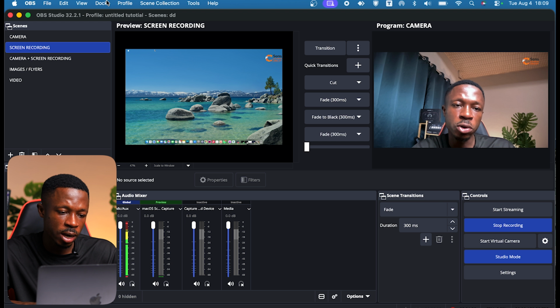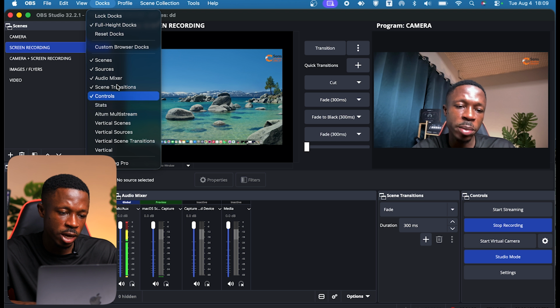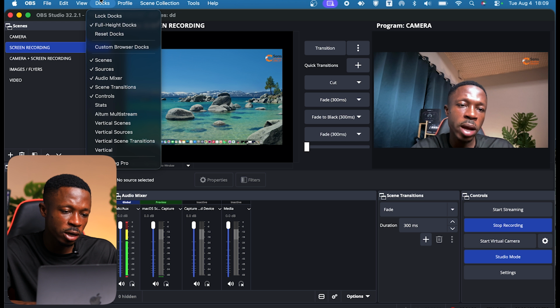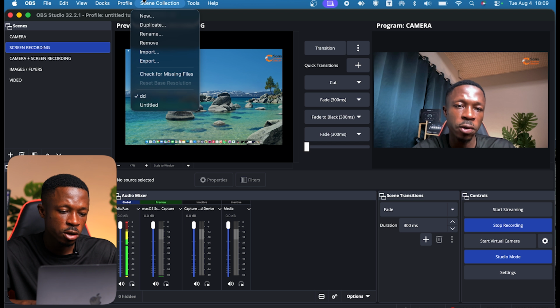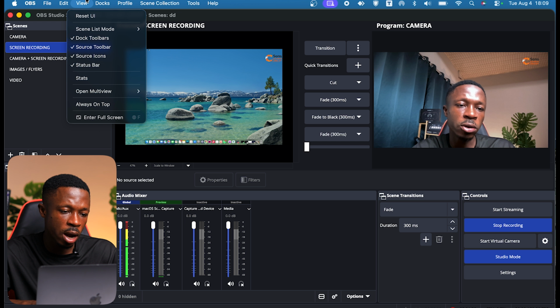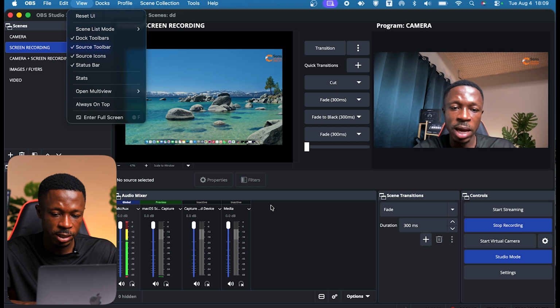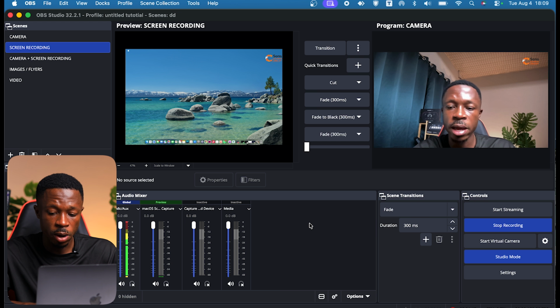When you come to docks, you can turn on which of them you want on, or which of them you want off. So that is how it is. Also, you can come to the docks and reset them. If some of the docks you are not seeing well, you can reset them to their defaults. You can also reset the UI. If you think you have messed something up and you can't see it very well, you can reset the UI.